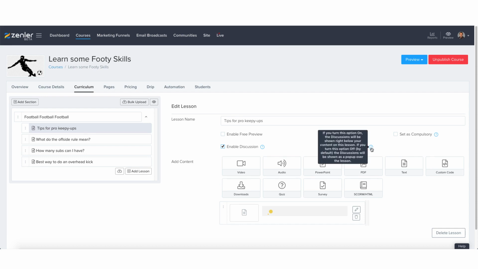So let's just read this. If you turn this option on, the discussions will be shown right below the content of this lesson. If you turn it off, by default, the discussions will be shown as a pop-up over the lesson. So let's show you how this works.